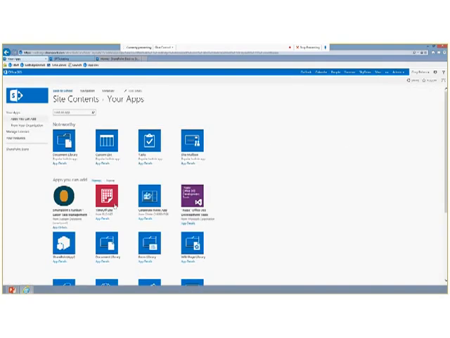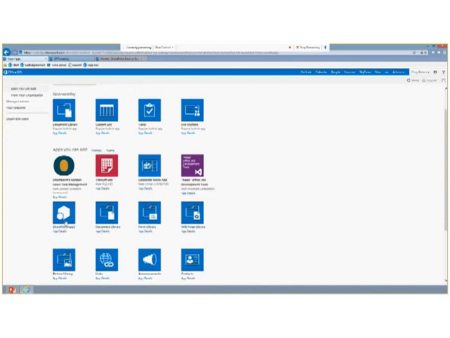Your applications actually show up here. So here's a SharePoint app too. This is in our catalog. This is a custom app that we've built.